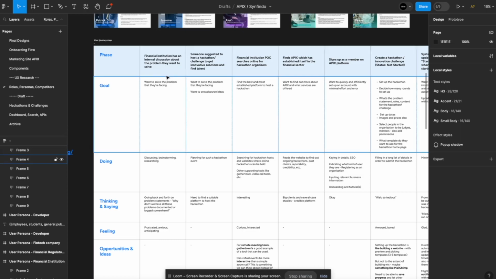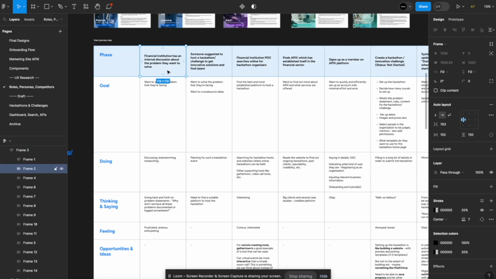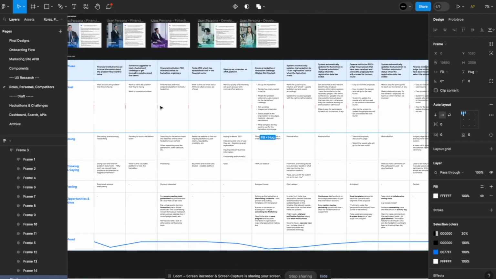For example, a financial institution has an internal discussion about the problem they want to solve. So as I mentioned before, this user journey map can start way before the user even hops on the website or whatever solution that you have. So it's something like this.